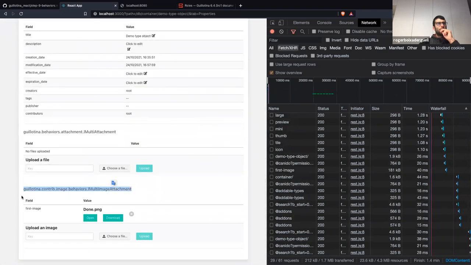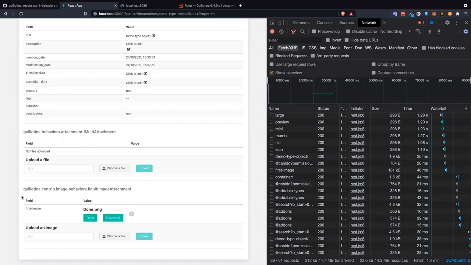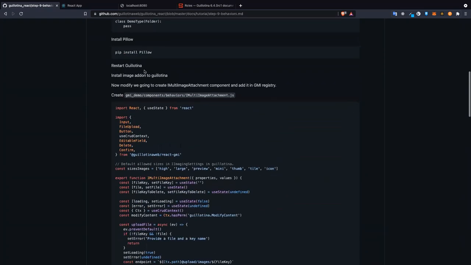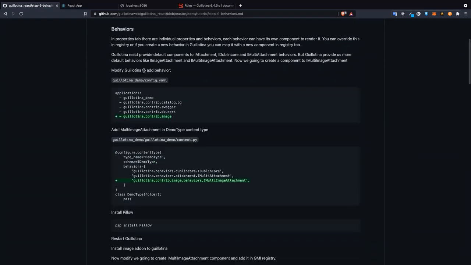Now you can't upload the image? No, not yet. But I think there's another issue. The patch gets 404. It tries to do a patch on DB container hello. Hello is the object I created. And add upload images.